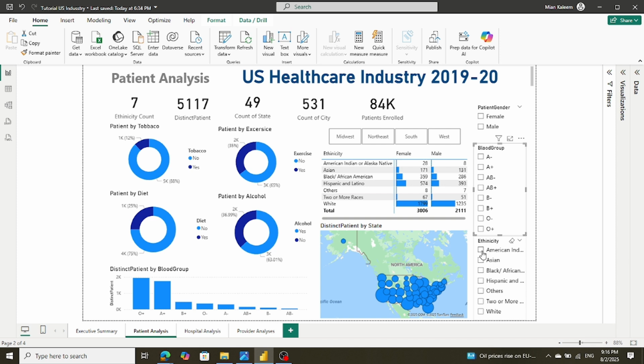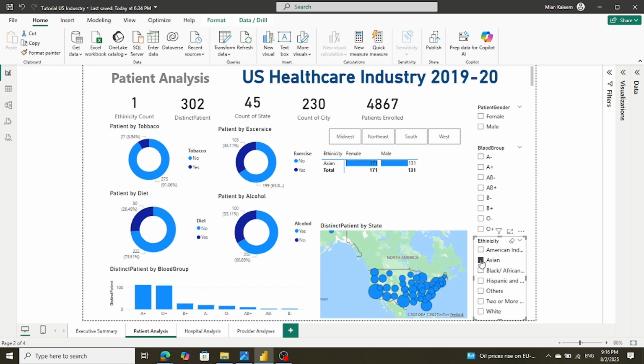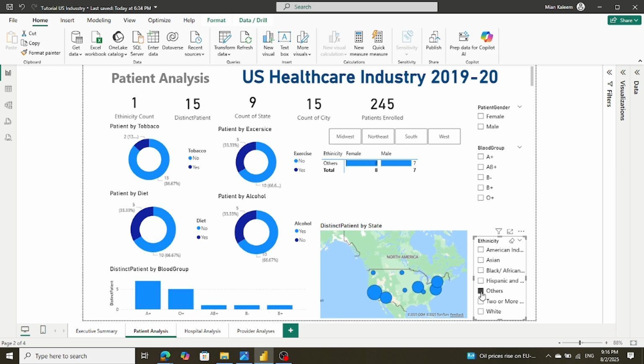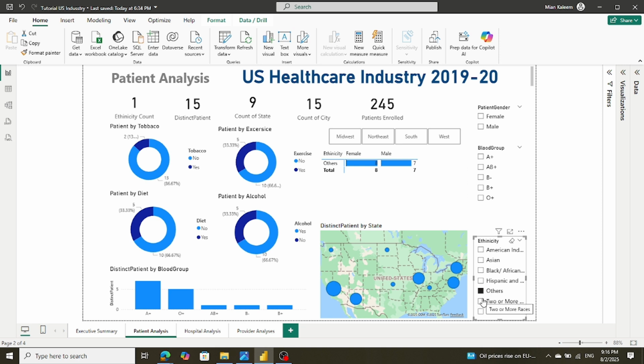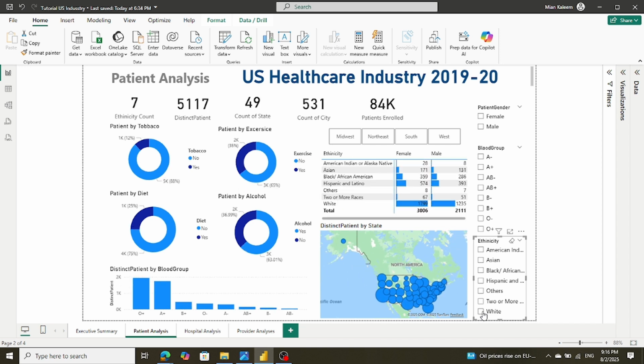Ethnicity: American Indians, American Indian or Alaskan natives, Asians, Africans, Hispanics, others, two or more, right? So that's how this data is here, and we have all this information, and we have the filters based on ethnicity, blood group, patient gender, and by the region. Now we go to the hospital analysis.